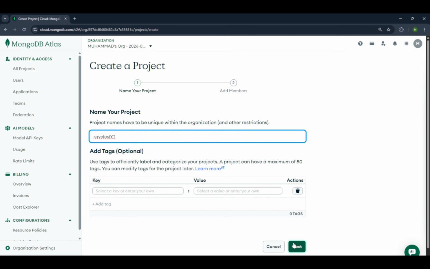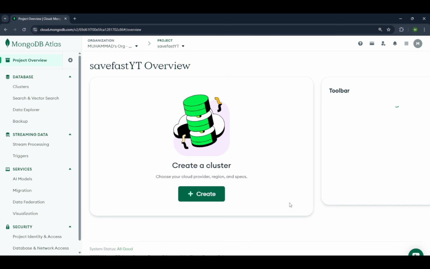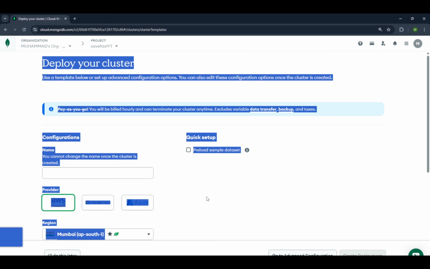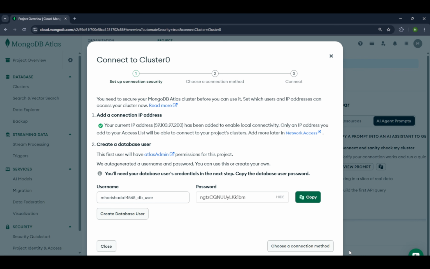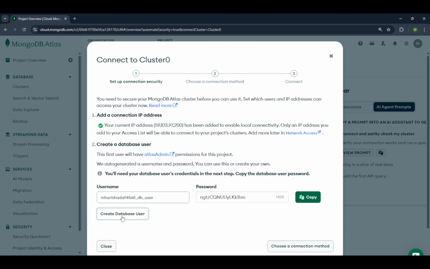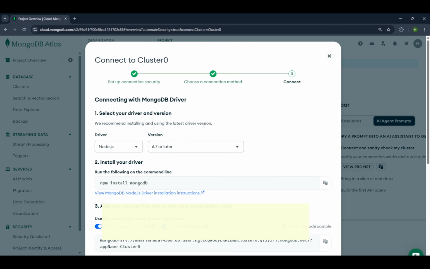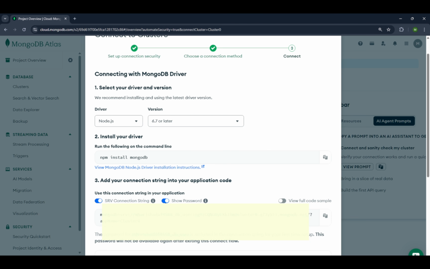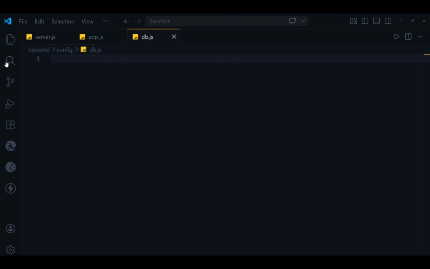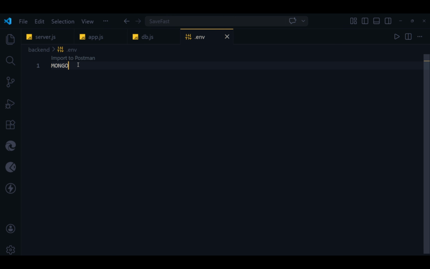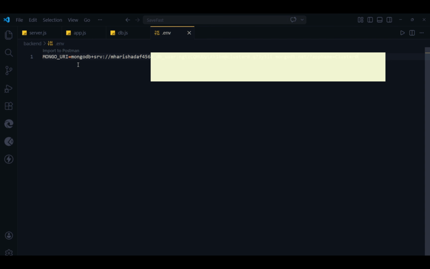We will click Next and then Create Project. Now we will click the Create button to set up a cluster and select the free plan. After clicking Create Deployment, we need to connect the cluster. We will click Create Database User, then choose a connection method and select Drivers. You will see a connection URL there. Copy that URL, go to your .env file, write mongo_URI equals, and paste the copied URL.